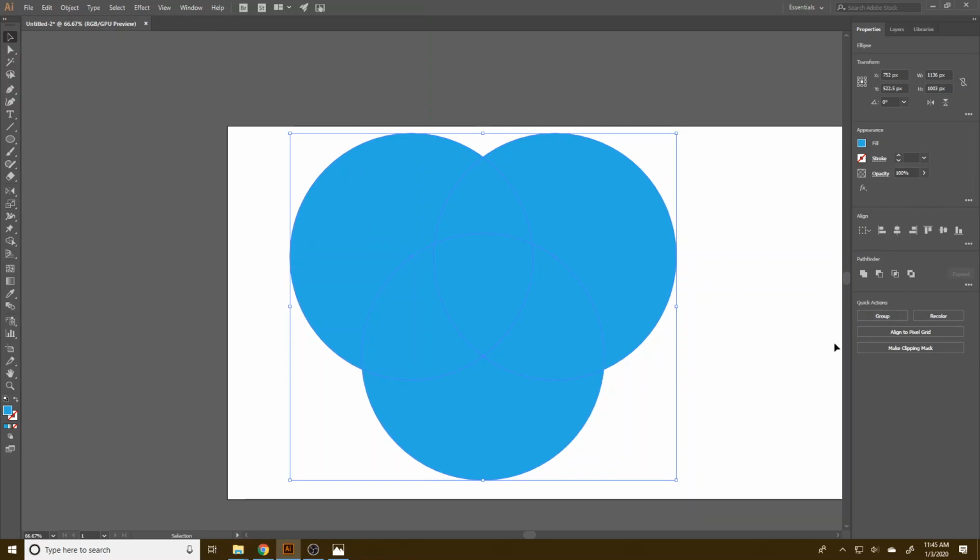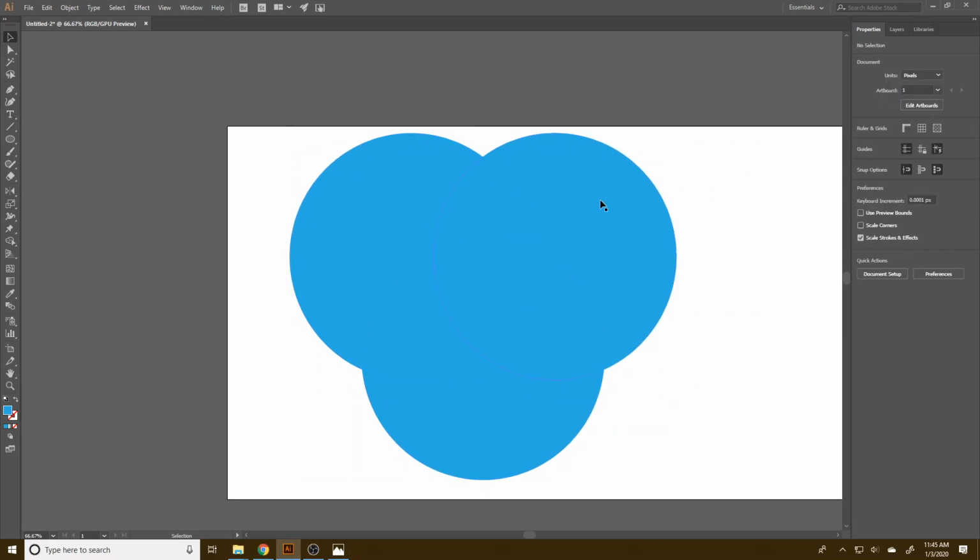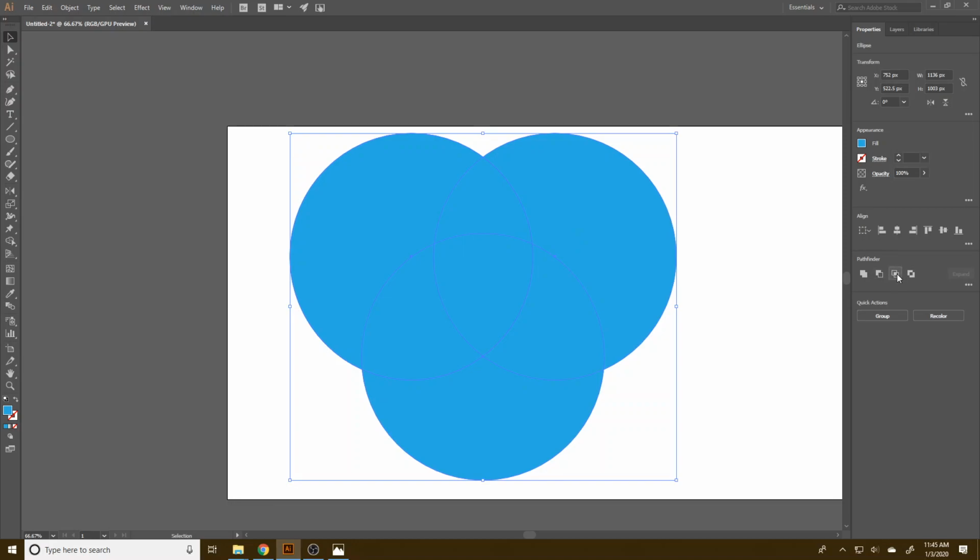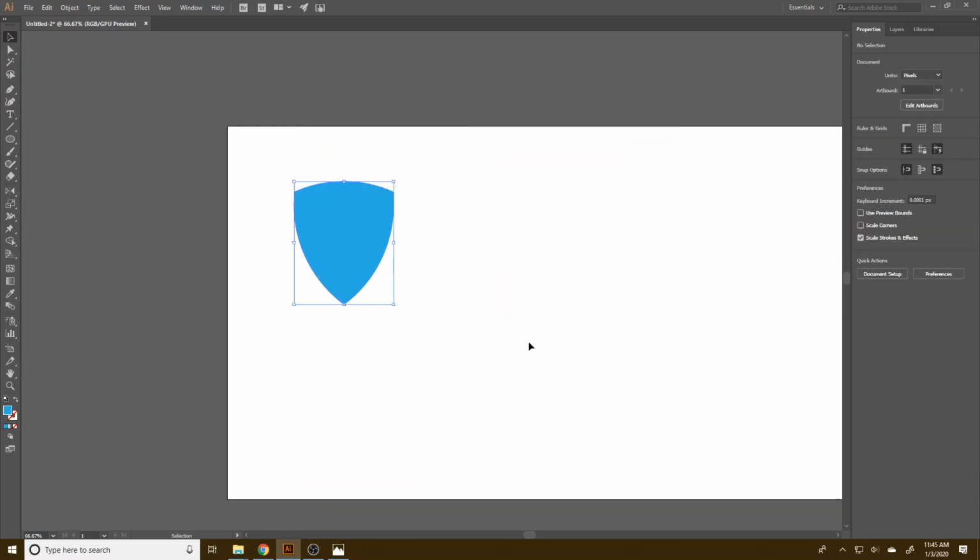And then with that done, I'm going to just select this top group up here and just ungroup this and select all three of these, and then I'll do the intersect right there. So that's that. So that's a little shield shape. I want to add a little something to it.